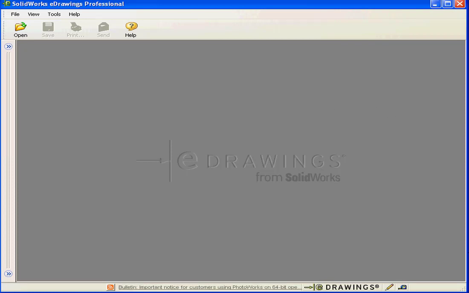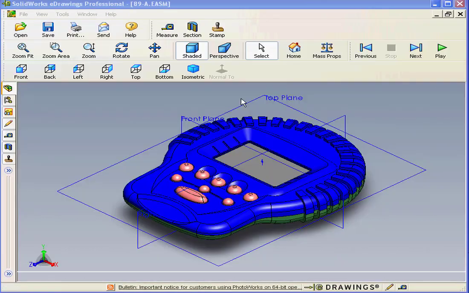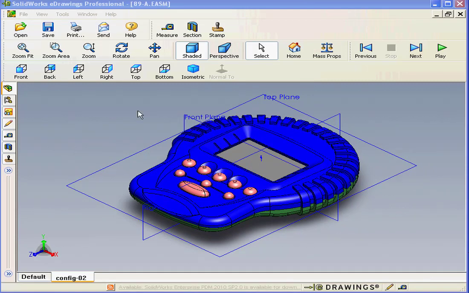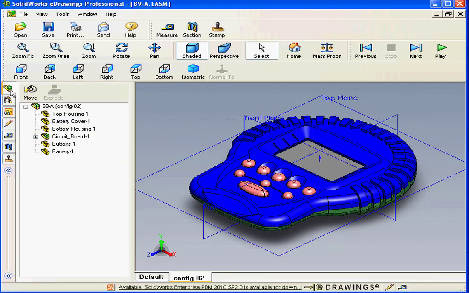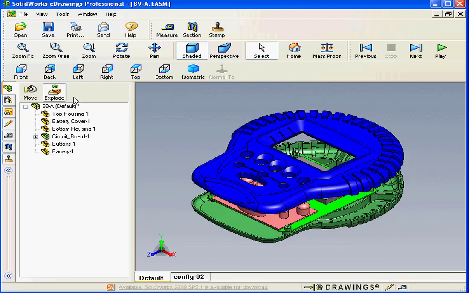I'm just going to show you a couple more things here. I've opened the eDrawing assembly document and I've got two different configurations. Here are their thumbnails in the left side panel. The default configuration has an explode view available.